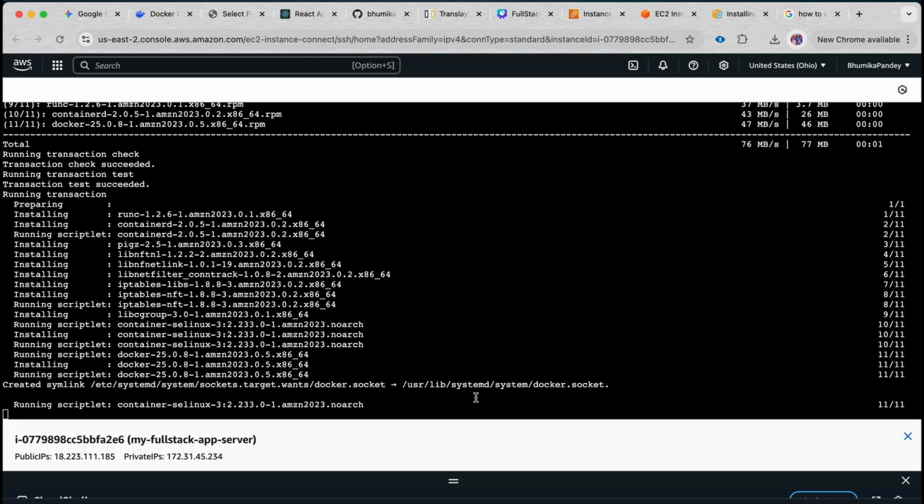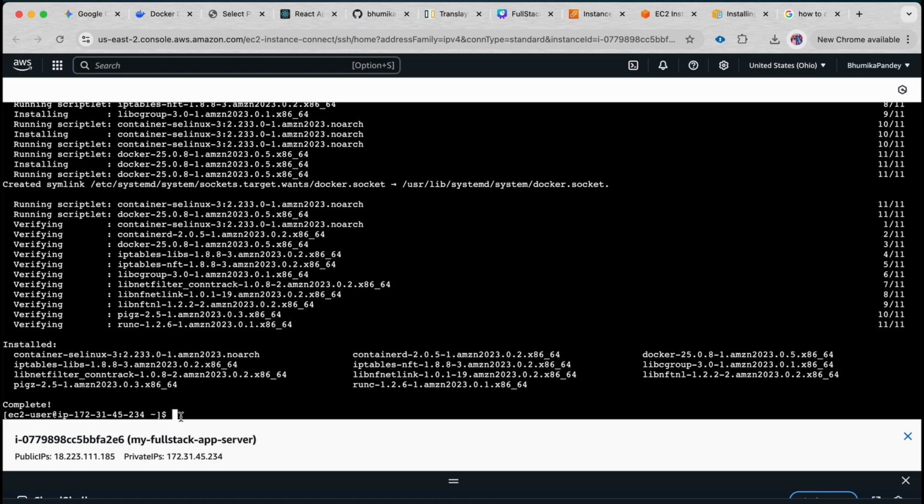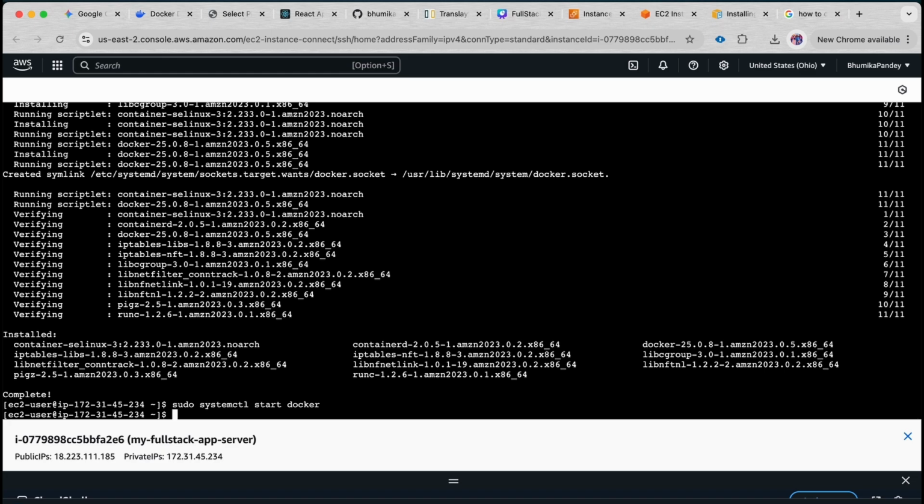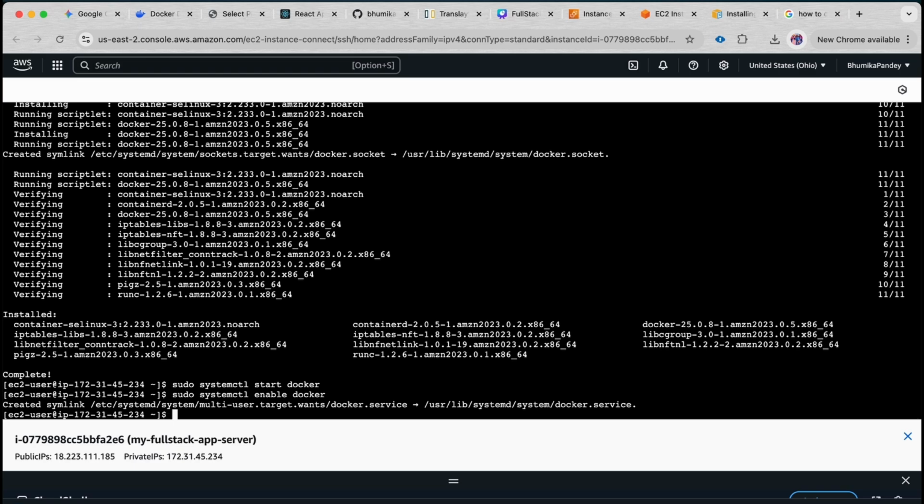Once Docker is installed, we have to start and enable the Docker service. Okay, this is complete. Now we can go ahead and start the Docker service first. And then we have to also enable it. So enable Docker. Now we also need to add our user to the Docker group. The ec2-user that we have, we need to add that user to this Docker group.